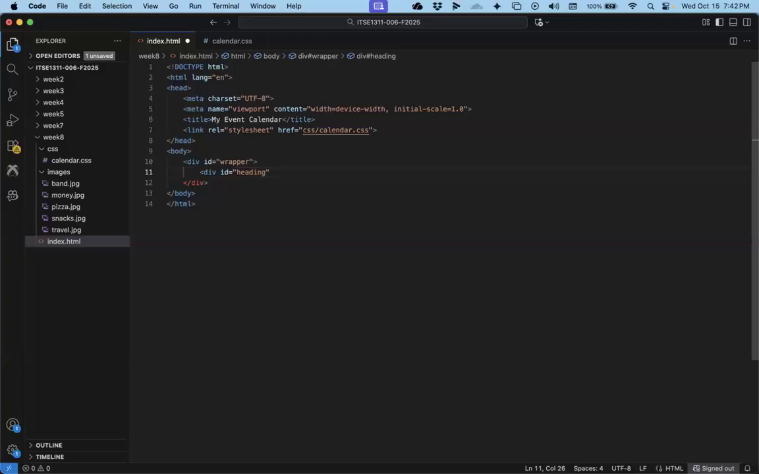Okay, so now I'm naming these with IDs. I'm using an ID because there's only going to be one of these on the page. When I get to the event rows, I'm going to use classes instead of IDs because I'm going to have multiple of them, and I want to be able to style them individually. Inside this, I'm just going to put an H1, and we're going to say upcoming events.